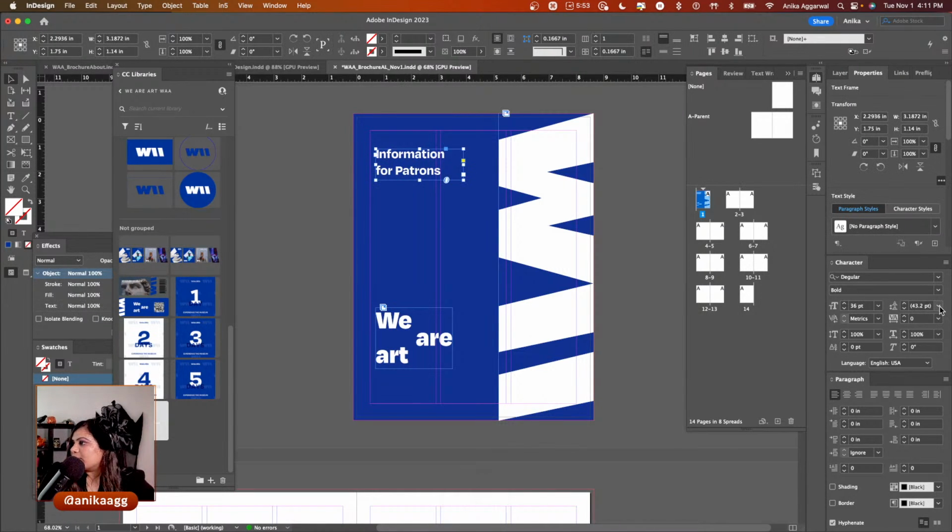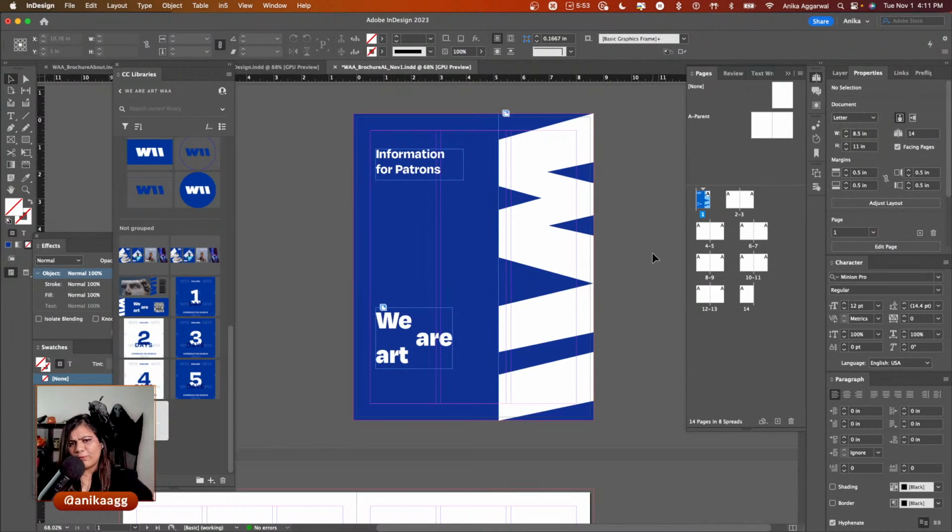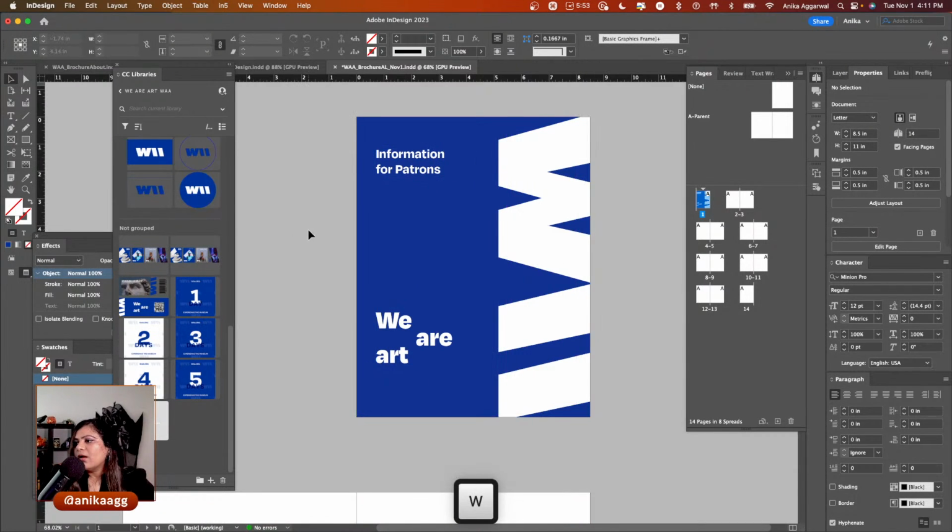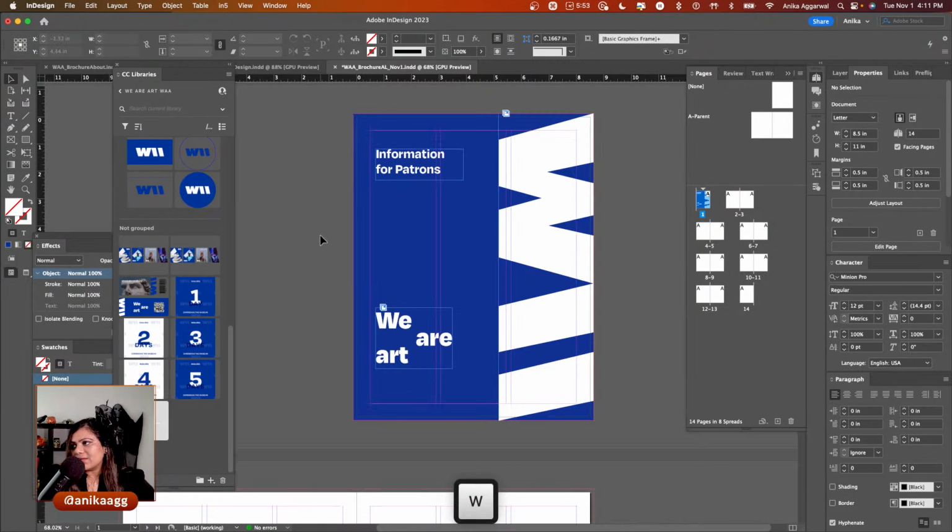I do feel, however, that the leading here is a little too much. The point size is 36, at least it was. And the leading is about 43. I think I want to make it like 40 points. Up to 4 to 5 points more is usually what works. Okay, we have this. I think it's looking all right.